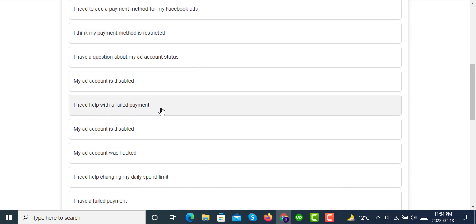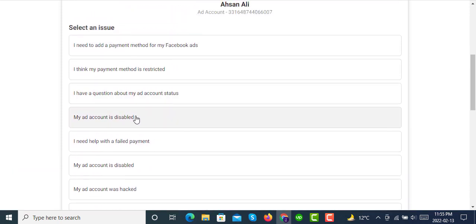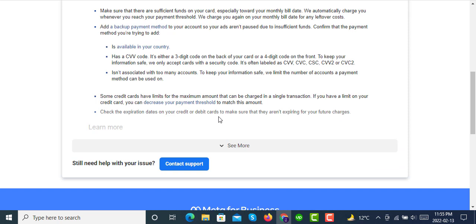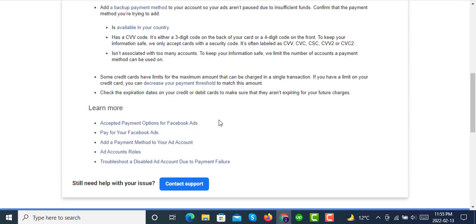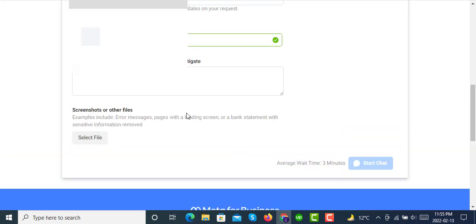Just check with any one option. I'll go with I think my payment method is restricted, or we can also go with I need help with a failed payment. So just click on it. After this, you have to click see more, and when you click on contact support, it will open like this.